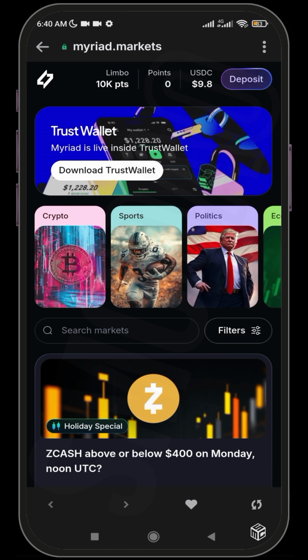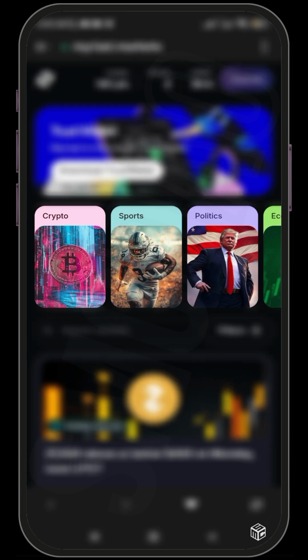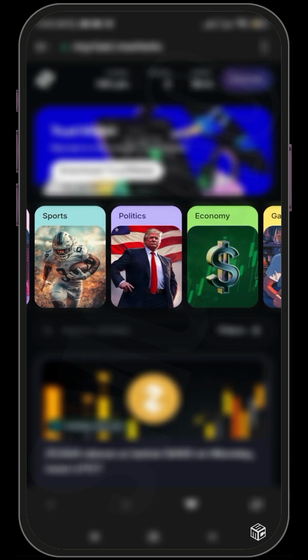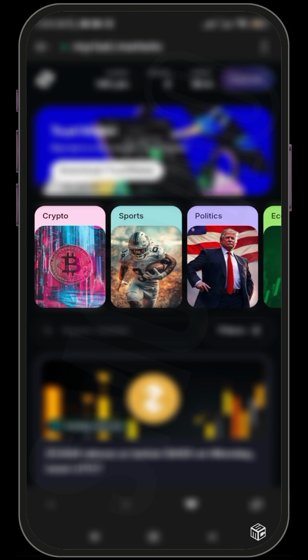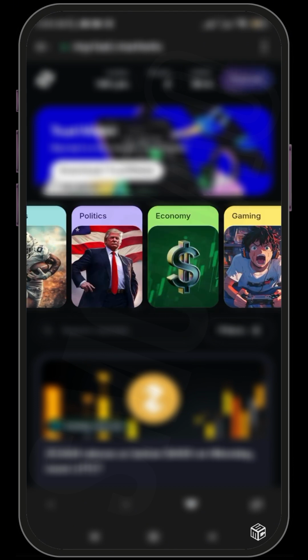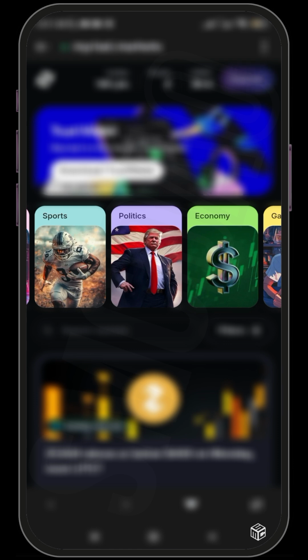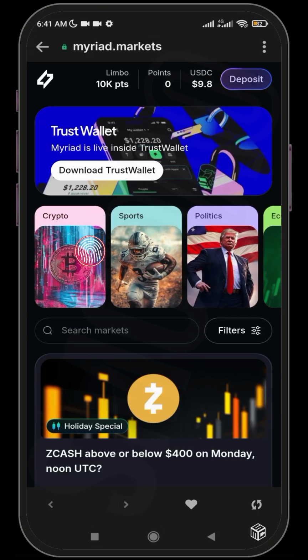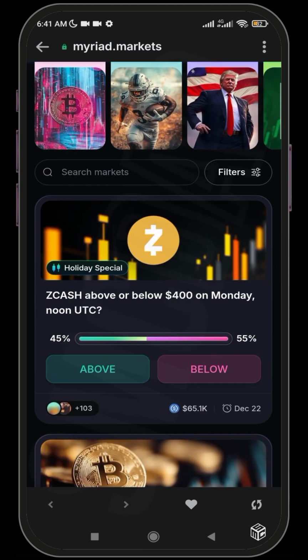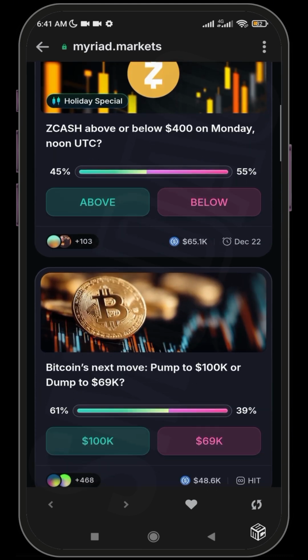Now let's trade a prediction market. So these are different events you can trade on Myriad Market. We have crypto, we have sport, politics, economy, gaming, and so on. When you tap on any one, you will see predictions based on that event. Let's tap on crypto. Now you see predictions based on crypto events only.